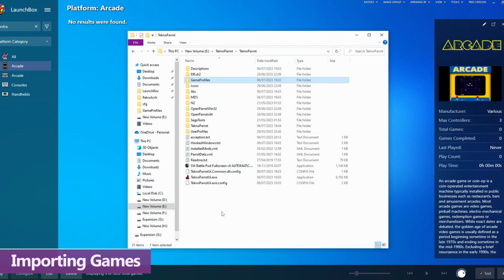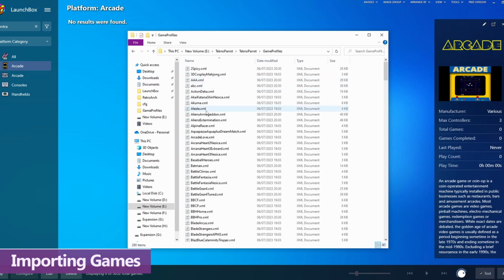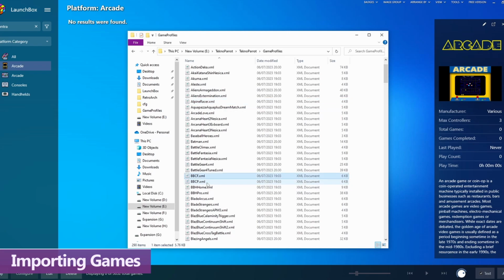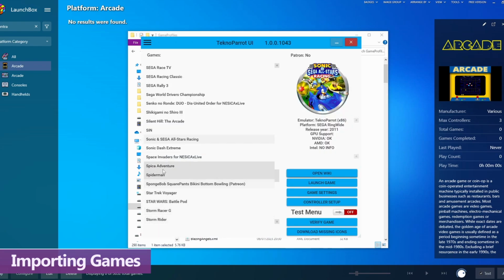So now we can move on to importing games and setting up a custom platform at the same time. Now, TeknoParrot does differ to other emulators because we're going to be importing the game profile XMLs. Now, here comes the tricky bit. You need to make sure that you're importing the correct XML file for the desired game. So for some of these, it's pretty self-explanatory, like Alpine Racer. That's pretty easy to identify. But these ones that are basically acronyms, I couldn't take a guess. But there is a quick and easy way to identify what XML file you should be using.